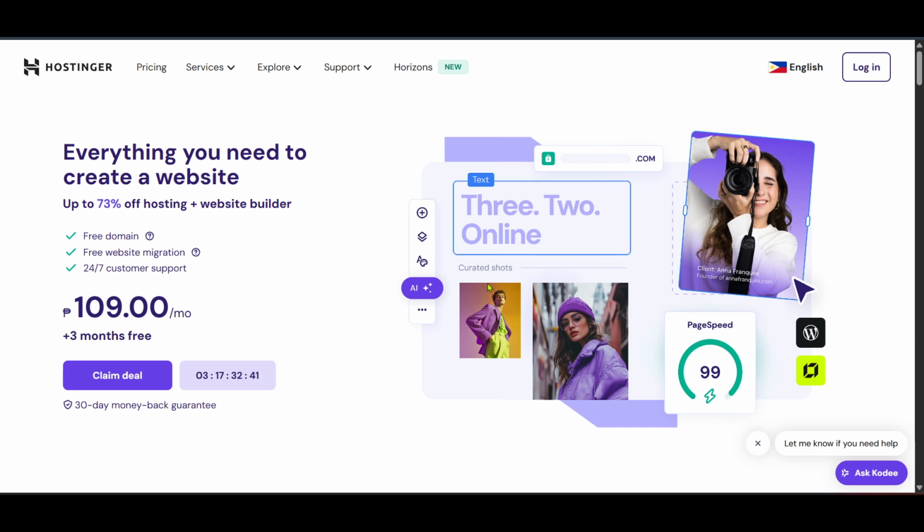First up, head over to the Hostinger website by typing in the URL or by clicking on the link if it's provided in the description below. You should see the main homepage, which is all about bringing your ideas online with a new website. It's a straightforward and user-friendly platform, so let's get started.